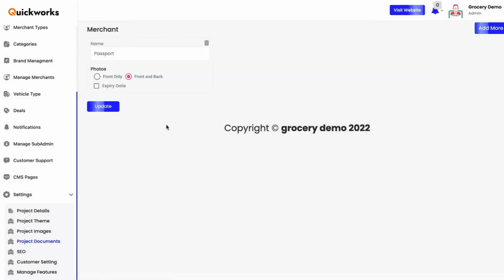Now we have the project documents. Once your merchant is onboarded through the sign up link, you can add various documents which the merchant will need to provide to you, so that the admin can verify the merchants. You can add more documents as well.